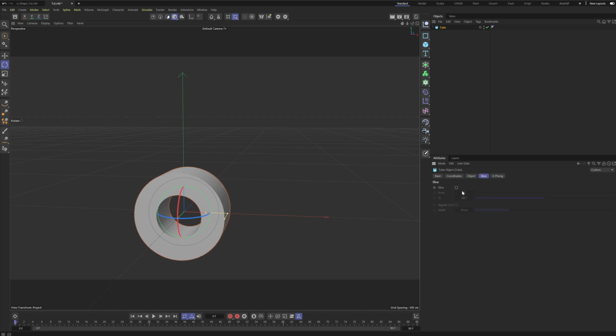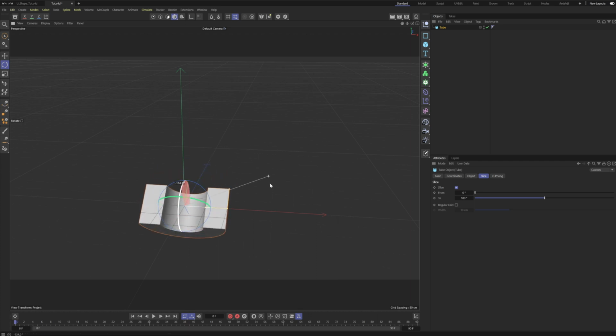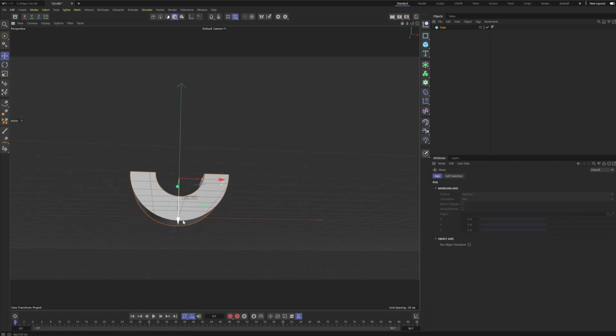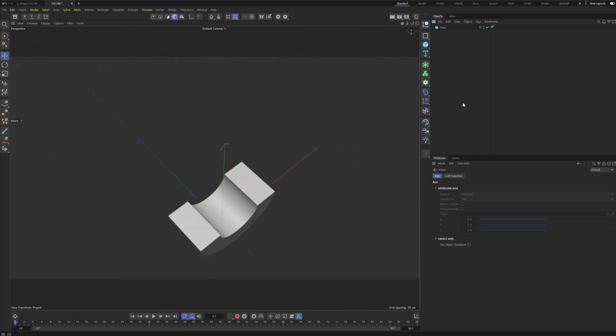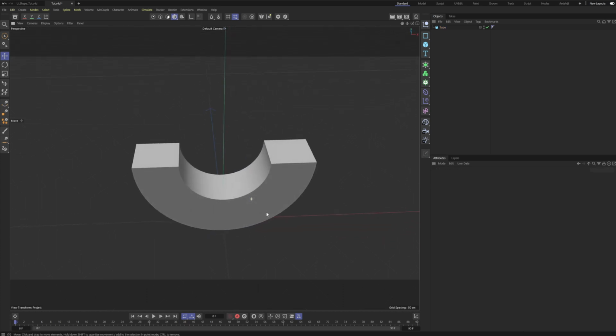Then I'm gonna go into the slice section and we're gonna slice it. I can see that I need to rotate it again 180 degrees. So we have this U shape. Then I'm just gonna pull it up like this. And I'm just gonna go and make it a 50 in the height. And that should be good.